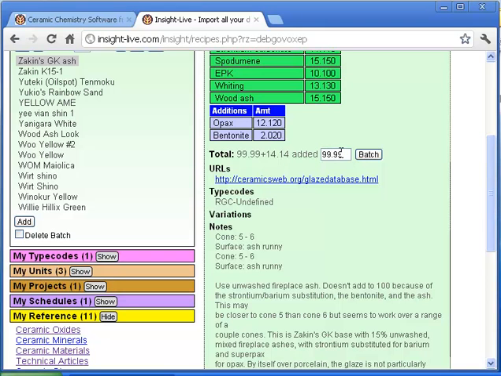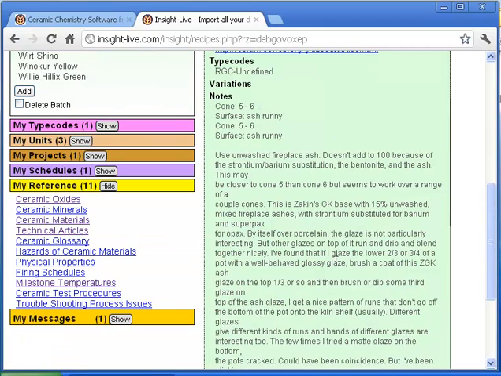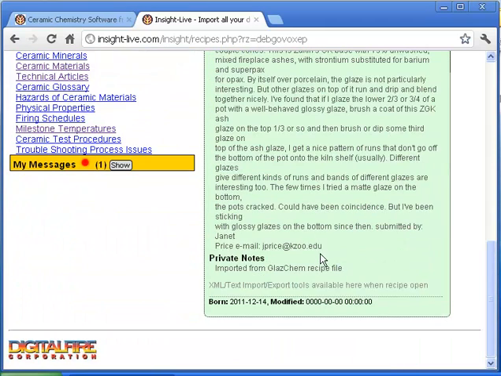I can also put in a total and print a batch ticket right from this preview. The recipe has a URL assigned, more than one can be assigned. It has a type code. Notice this one's undefined. We'll learn more about that in a minute. I have notes, and at the bottom I have private notes.